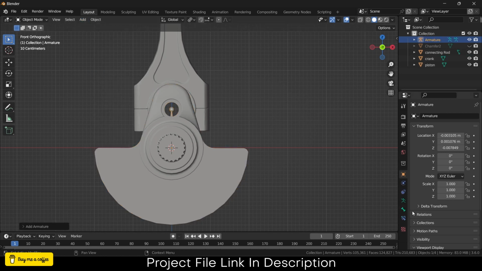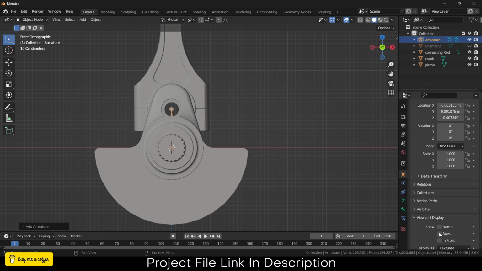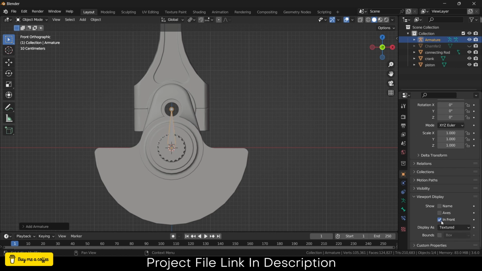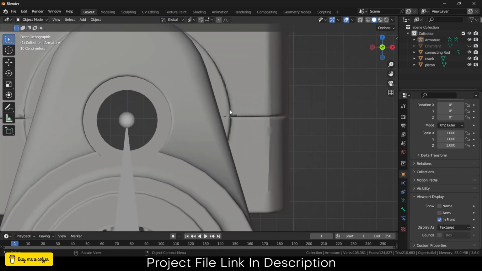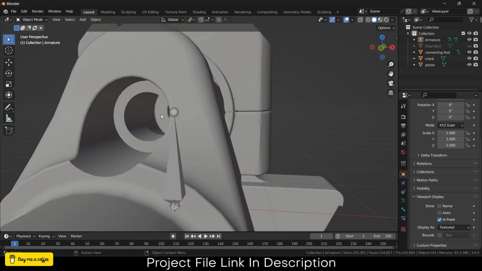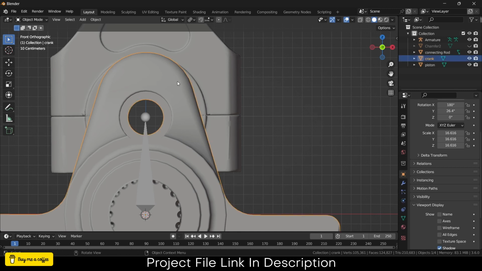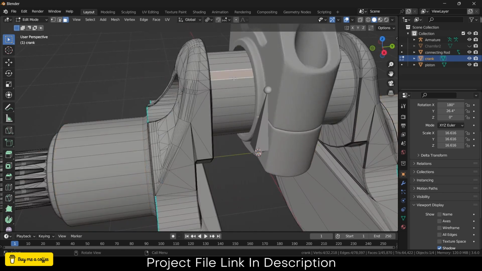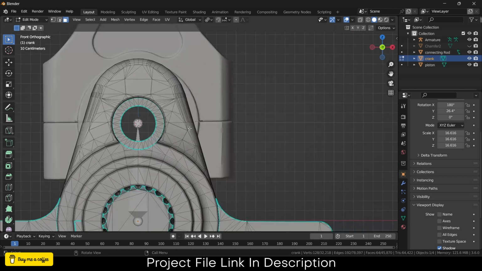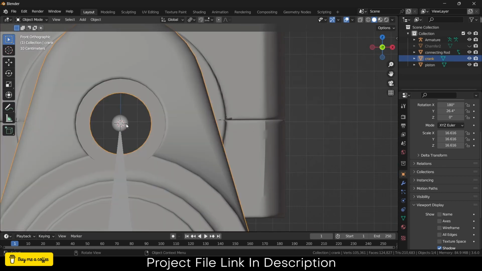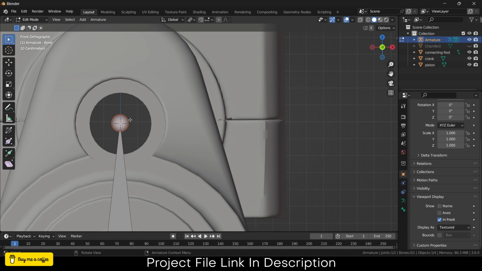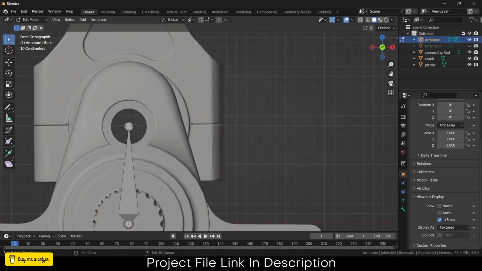Armature is currently hidden. So I will click here, go to the viewport display, and click on In Front. Now I want its tail exactly at the center of this hole. How can I do it? I will select this, press Tab, and by pressing Alt Shift select this face and this face. Shift S, cursor to selected. Now I will select the armature, select this, Shift S, selection to cursor. So it is correctly at the center of it.